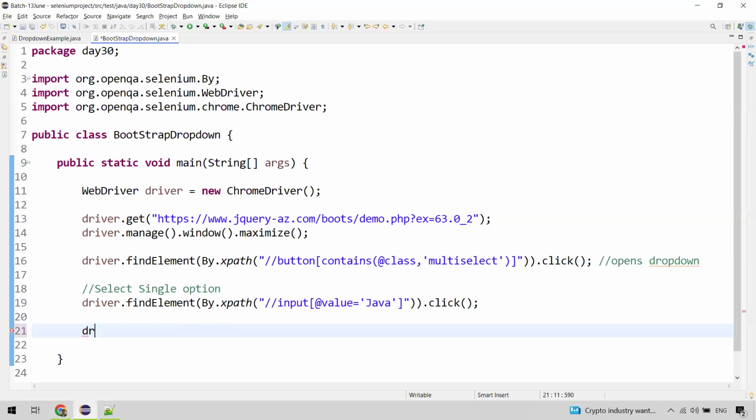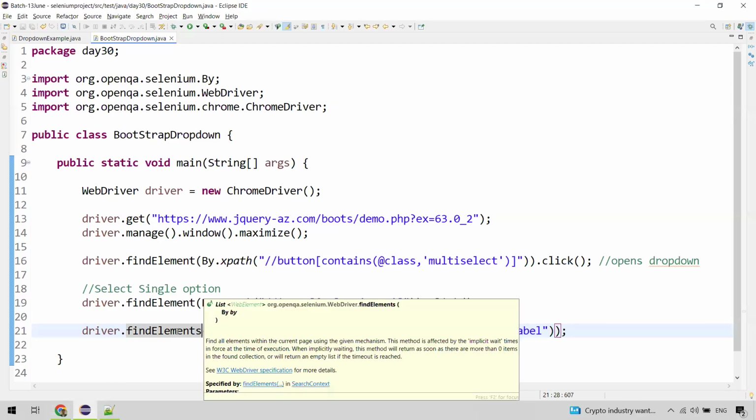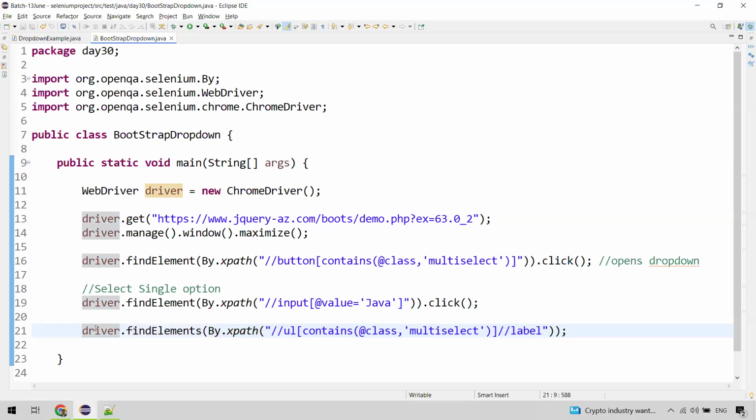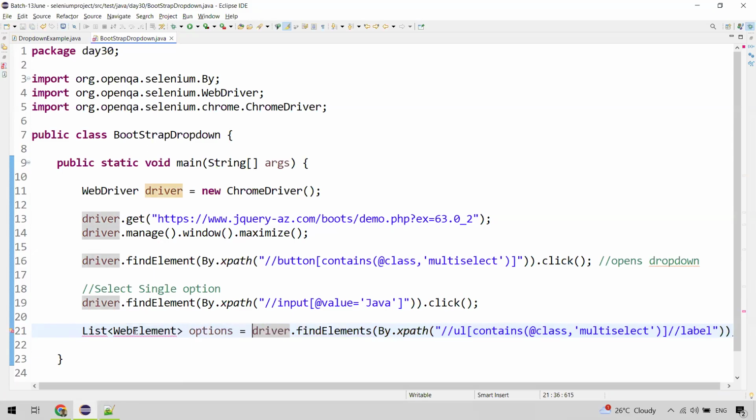Now let's take this XPath. We'll go here, driver.findElement, By.xpath. We'll use this label. These are not only one element, so these are a list of web elements. We have to use the method called findElements, which actually returns a list of web elements. I'll call this options. These are all different options.